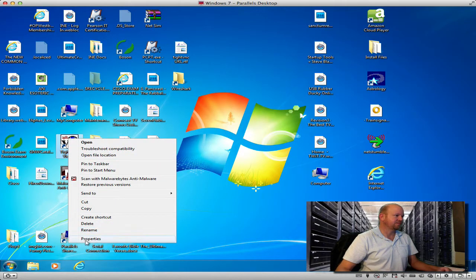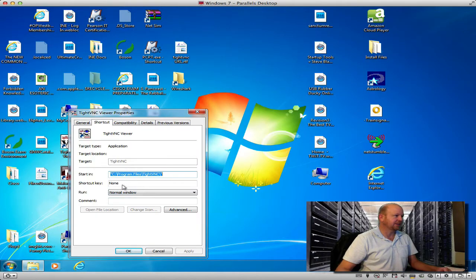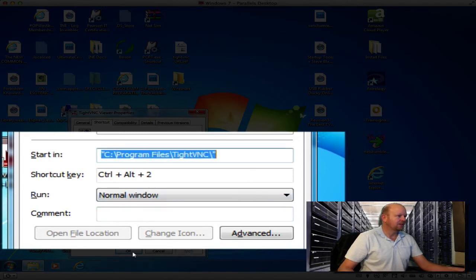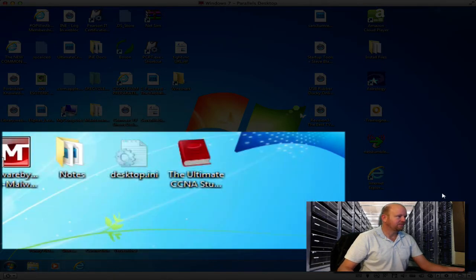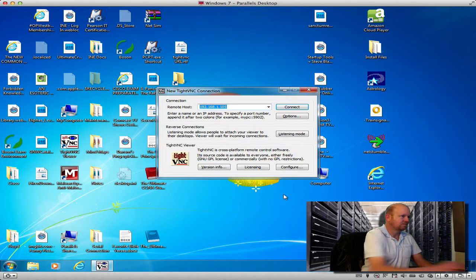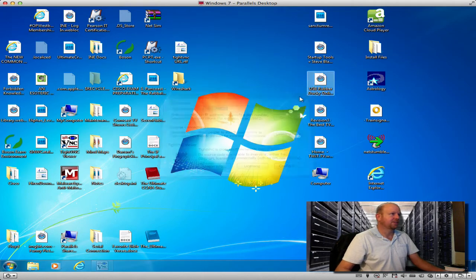Let's just try it. I haven't tried this with a virtual machine. Shortcut key. We're going to make it Control Shift. It's not going to let me do it because I'm in a virtual machine. On a regular machine, you would make a shortcut key here. There's Control Alt 2. Click apply and OK. There you go. Let me do that again.